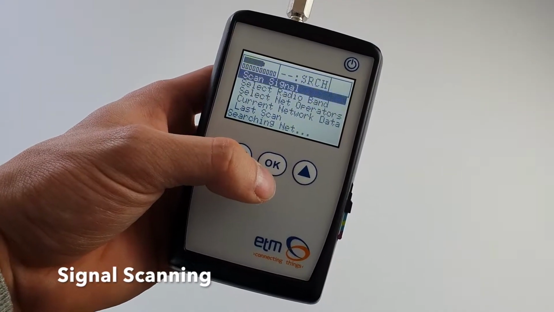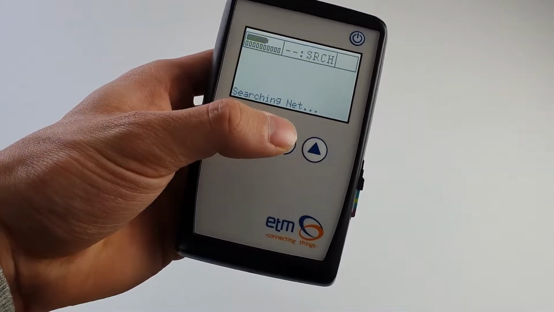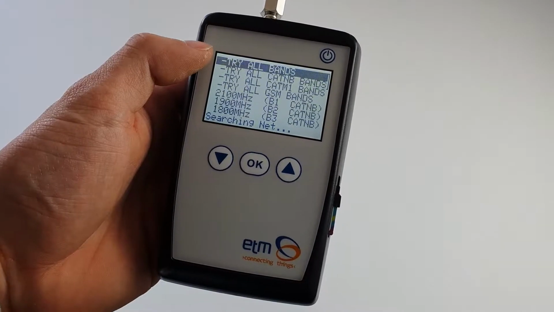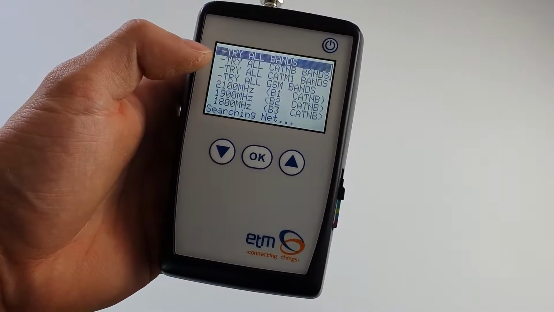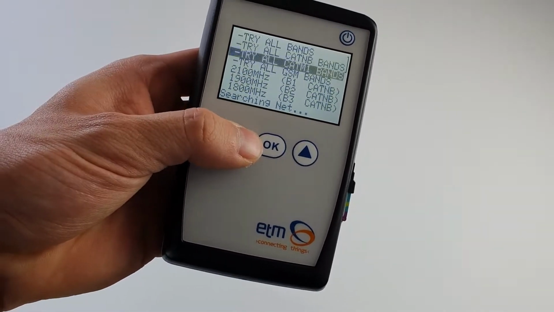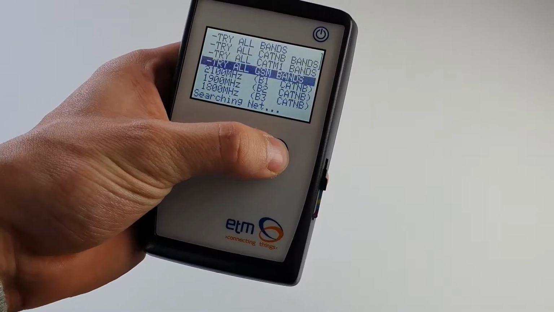The first thing you want to do when scanning a signal is selecting the relevant radio bands. Right here you can see different types of radio bands. We can do try all bands, try all Cat narrowband bands, try all CatM1 bands, try all GSM bands, or we could use a specific band. For this test we will use the CatM1 band.